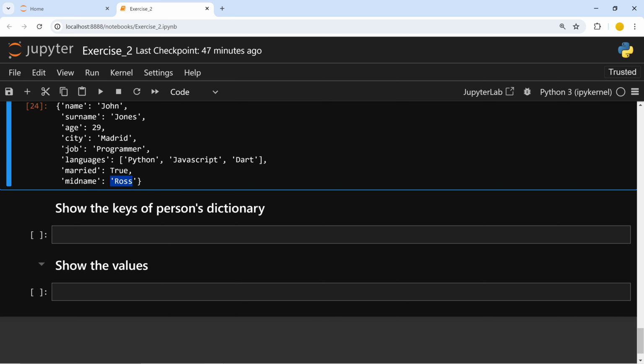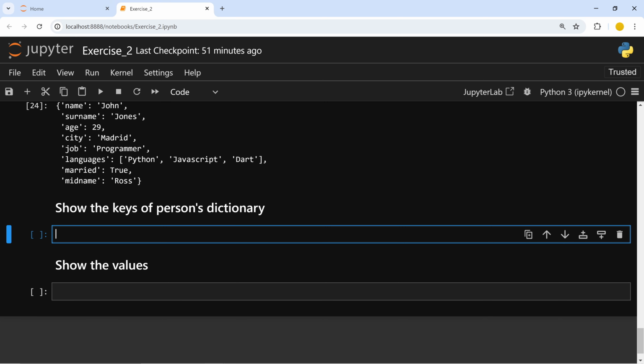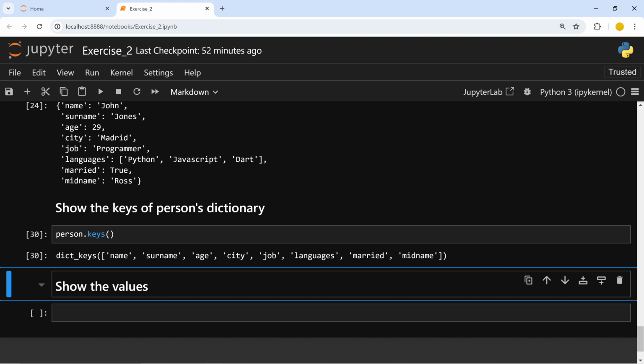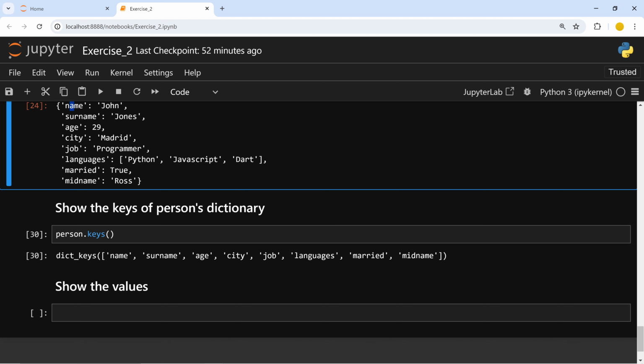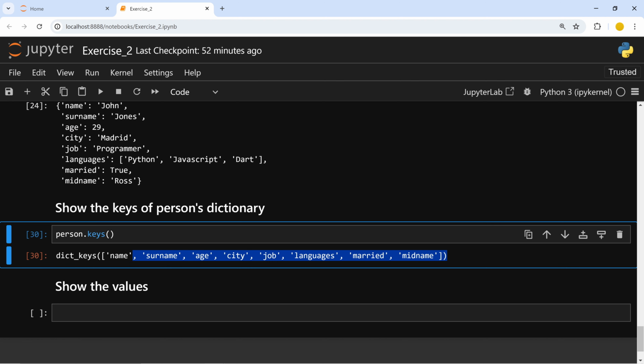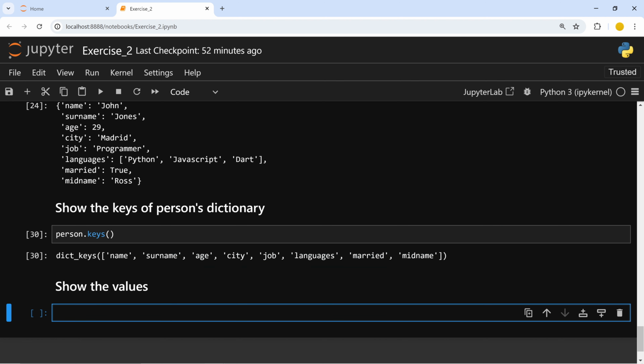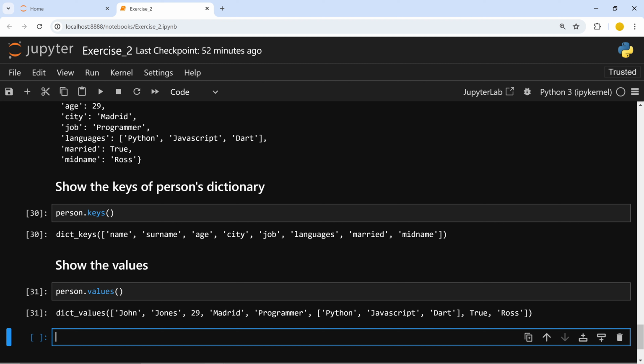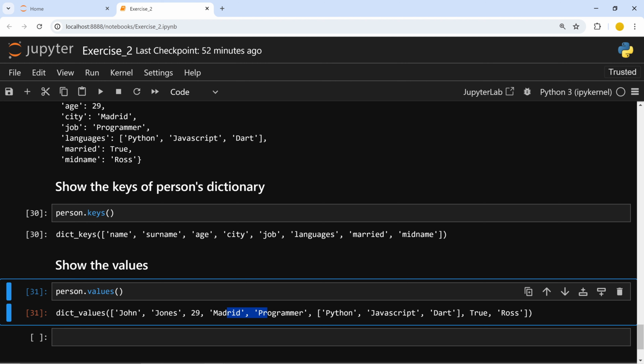Okay, now let's get to this part. Those will be very simple. Let's call person.keys. This is going to give us the keys of this dictionary: name, surname, age, city, job, languages, and so on. Also show the values: person.values. If I run this, I'm going to get the values of this dictionary separately from those keys.